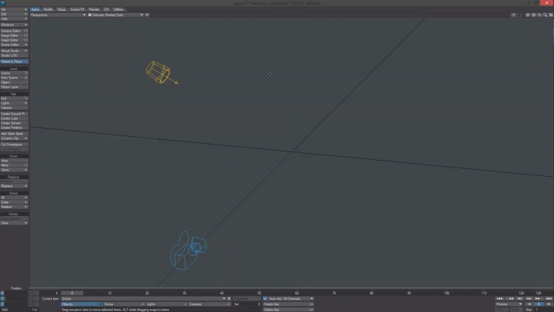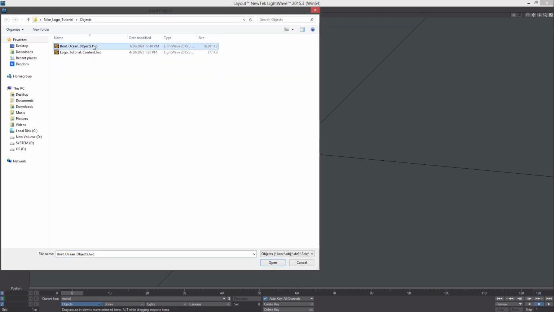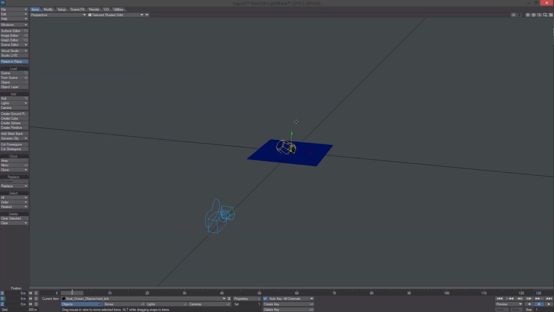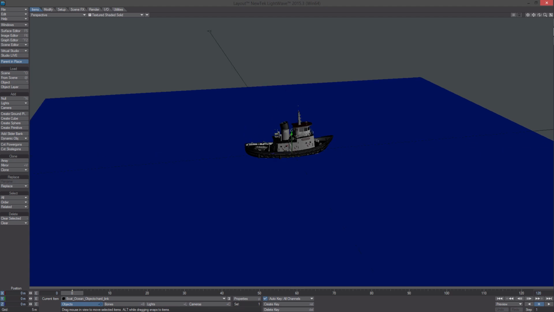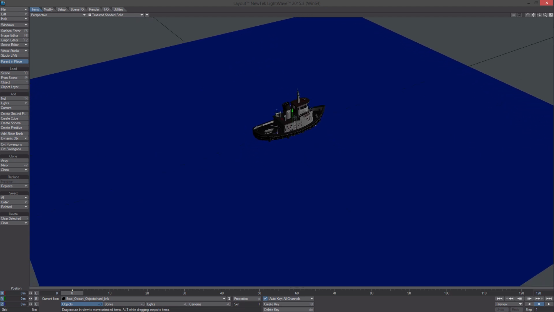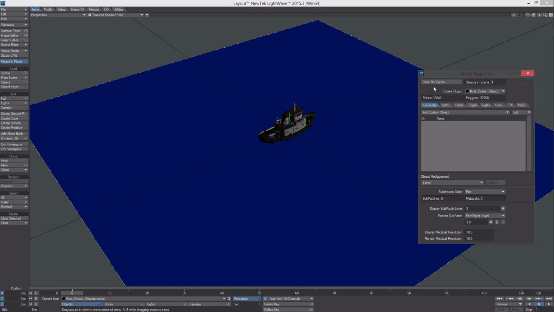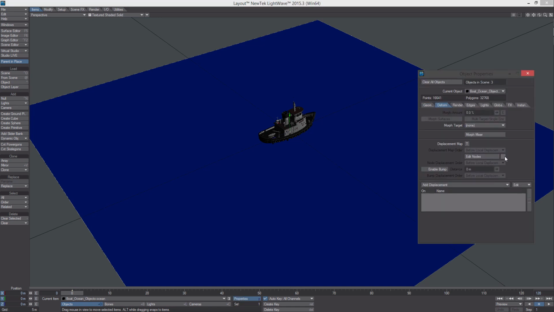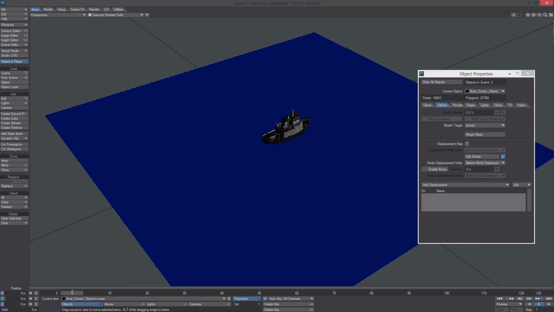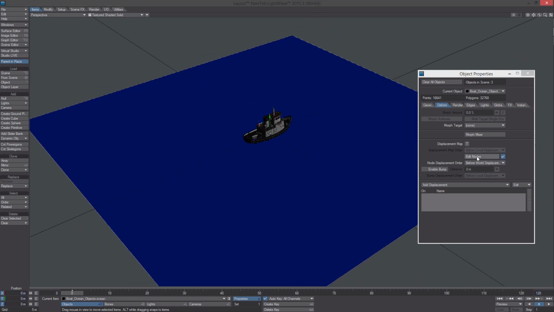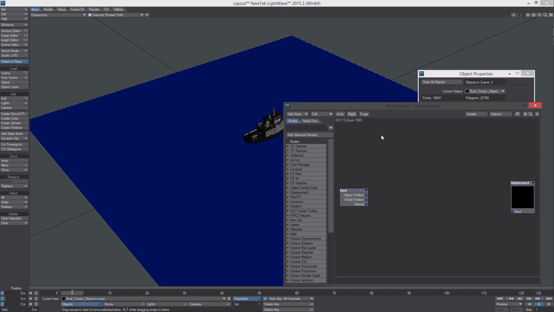So I'm just going to go in the layout. I'm going to load that object and change my grid size. The first thing we want to do here is have some sort of ocean. So let me go into the properties for this, go into the deformations, click on nodes, and put it on world displacements. That's important for this effect. I'm going to edit nodes.